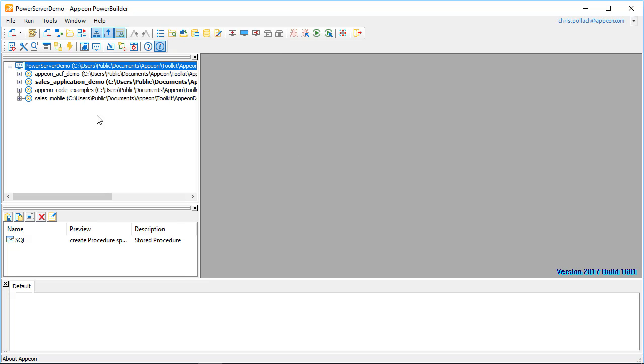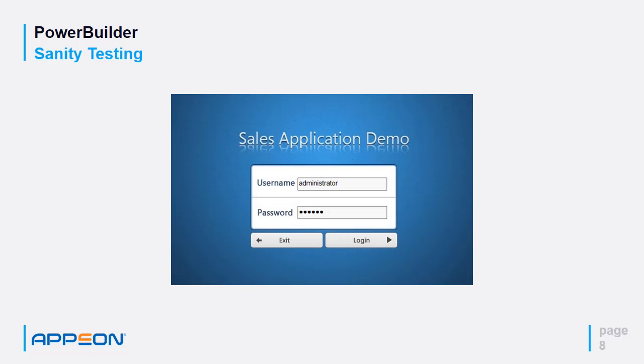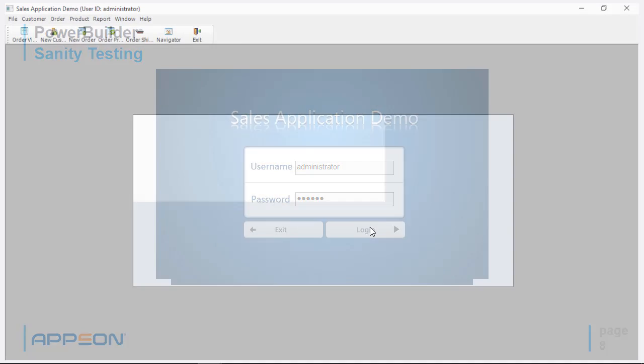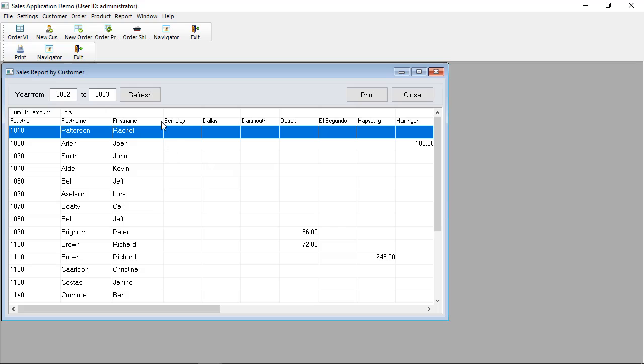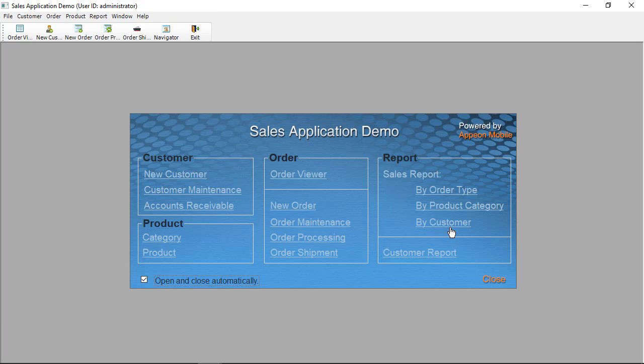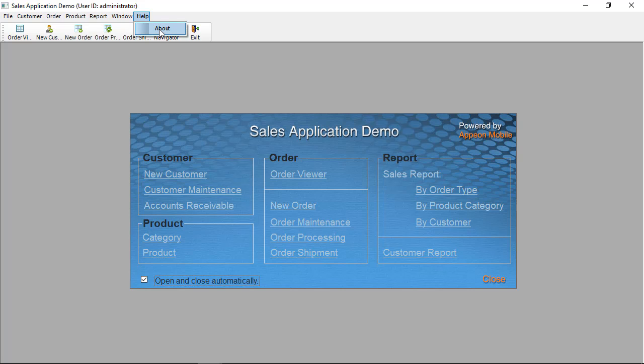When we go in there and activate that particular workspace, we'll see that there's a target called Sales Application Demo, and we can highlight that and then run the application. And we'll see how it looks and feels. For example, we can go in and have a look at some particular customer details. We can have a look at different types of ordering, and we can process toolbars. We can process through the help menus or whatever pull-down menus we have.